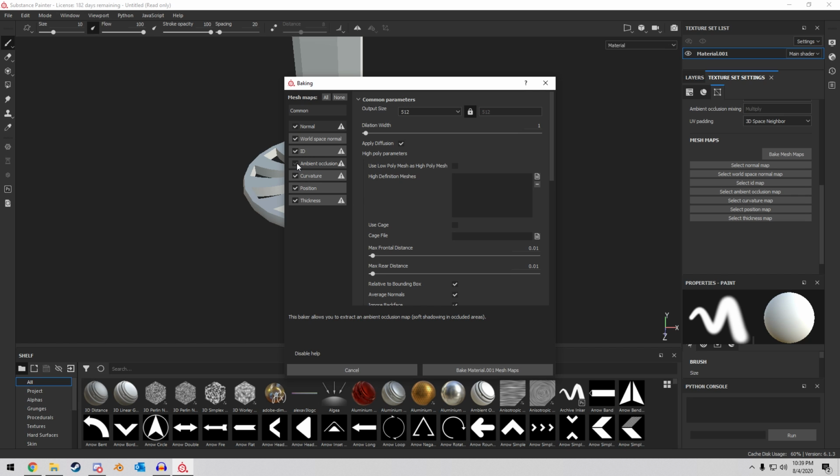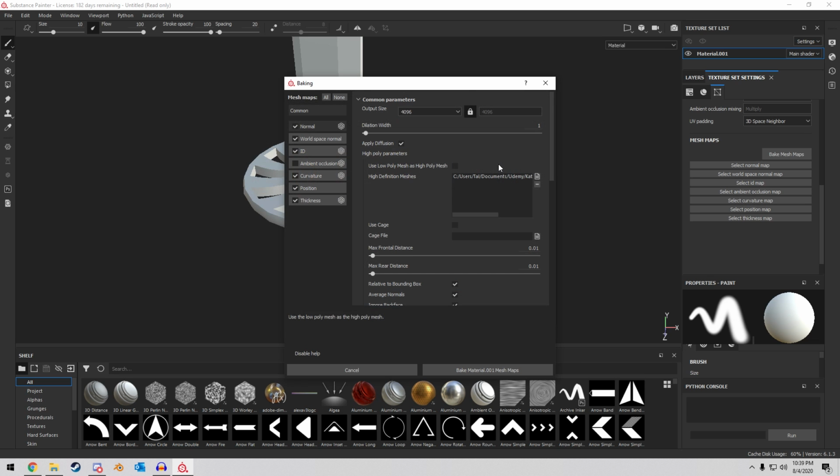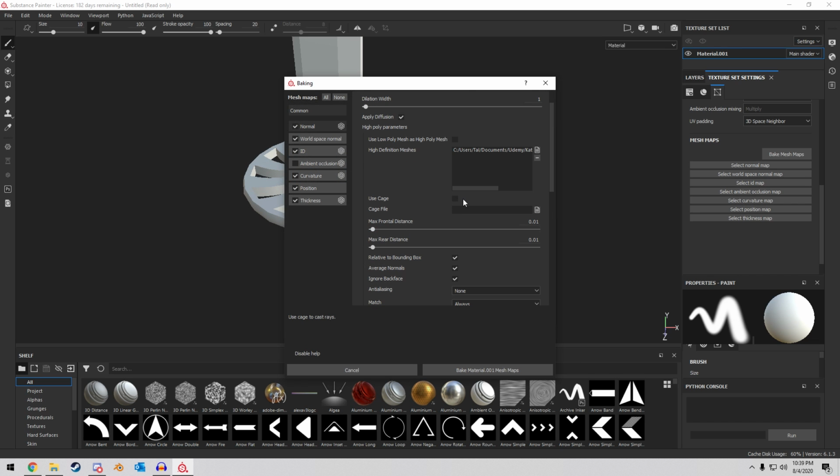Let's go ahead and uncheck ambient occlusion because we're going to do that after we bake all of this. So for the output size, let's pick 4096, and then for our high definition mesh, let's choose the Katana high poly. We're going to use a cage since we created a cage.